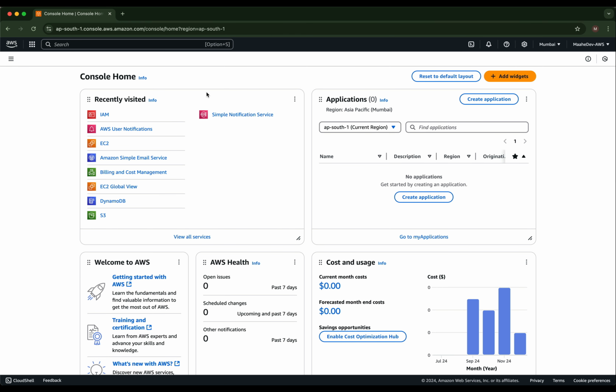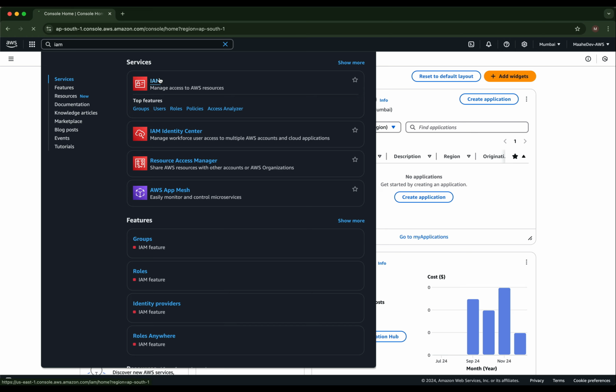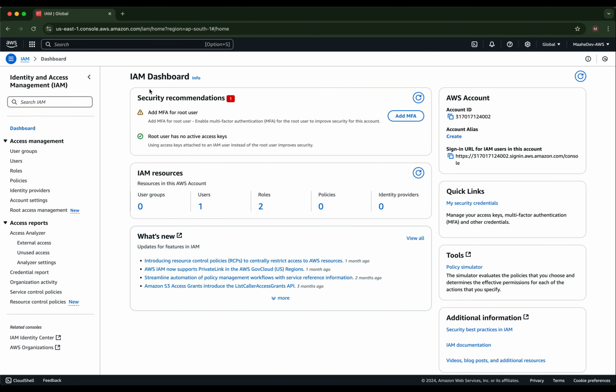Right? Okay. So now the very first thing we need to go into is IAM. IAM stands for Identity and Access Management. Currently, we are logged in as root user, and whenever we log in as a root user, the first thing you should do is add the MFA. MFA stands for multi-factor authentication, which means apart from your password, there will be an extra layer of information which will be required in order for you to log in.